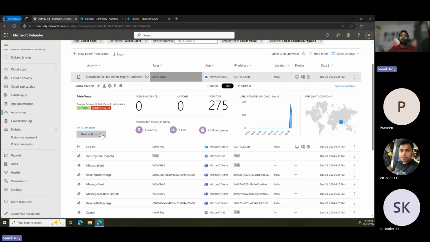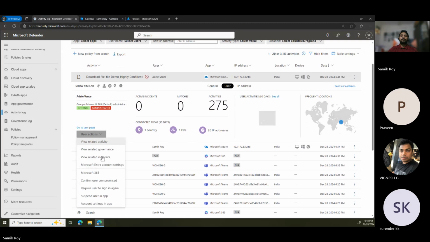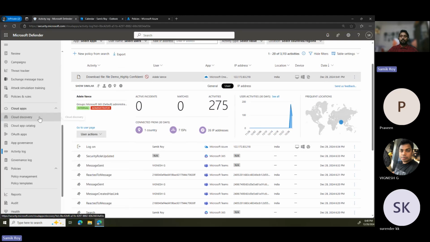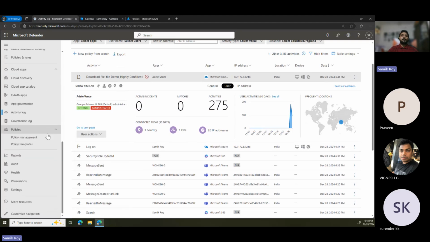Then what you could also do is user actions and view related activity. You look at all these settings and look at, suspend the user. So technically, from the activity log itself, you can also take some action directly from here, depending on your analysis, right?